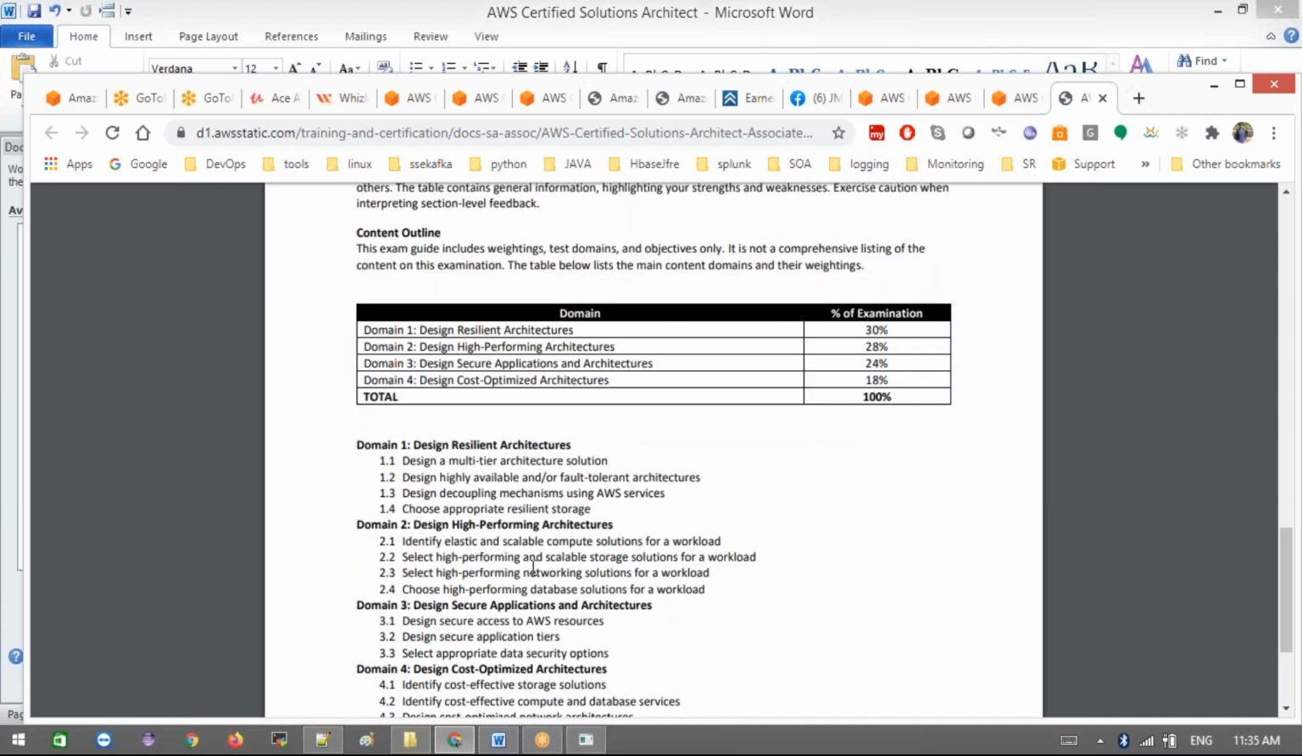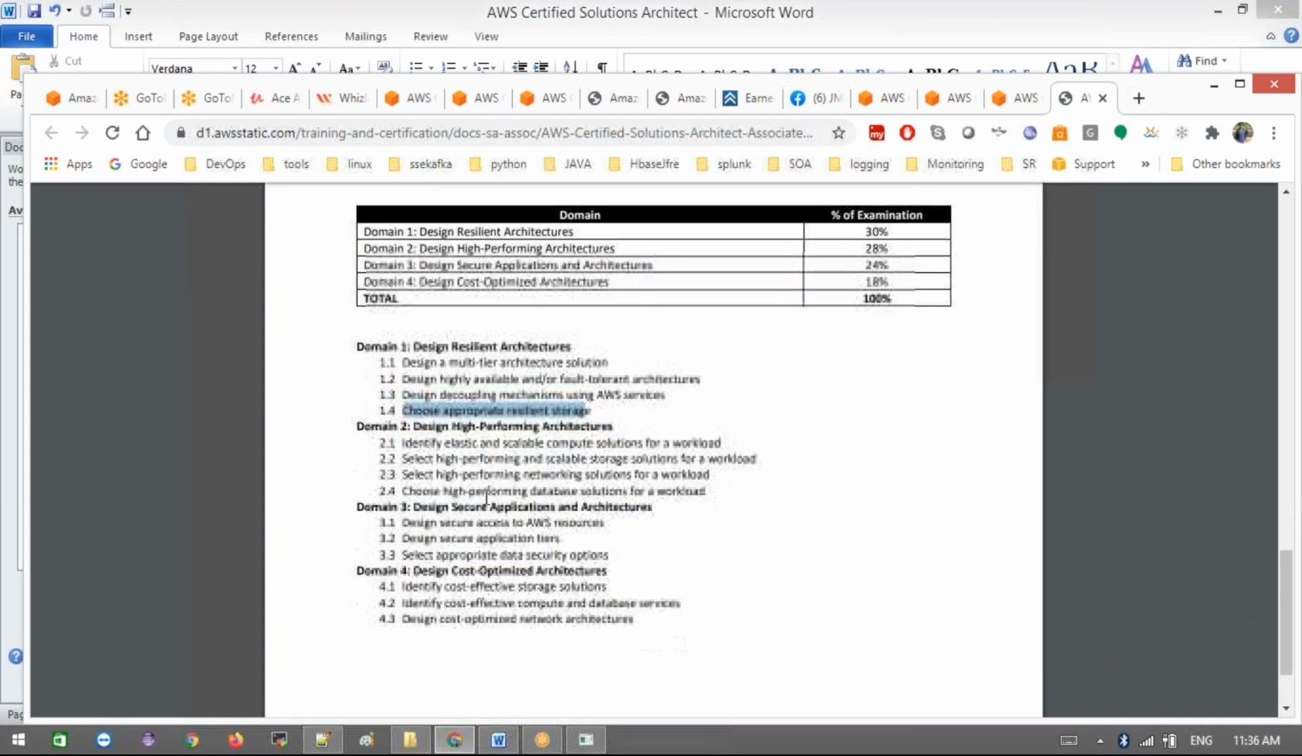But the tools and concepts are the same for each concept. It can be S3, it can be RDS, it can be EBS, it can be EC2, all the stuff will come here. Any service they are making for this. We don't know what this means yet. You can see here: design a multi-tier architecture solution, highly available and fault tolerant architectures, design decoupling mechanisms using AWS services, choose appropriate resilient storage. All these are the features here.